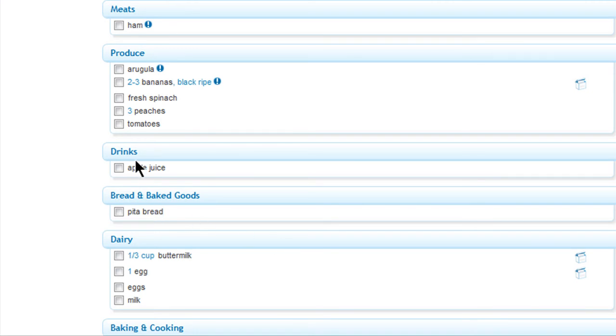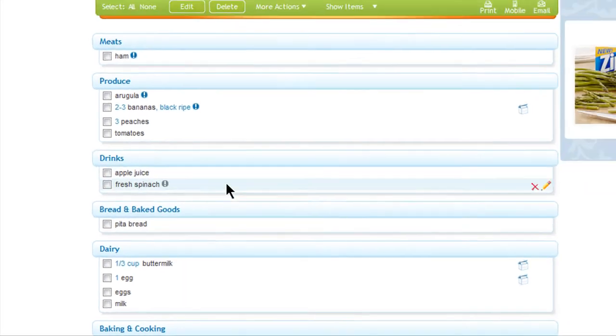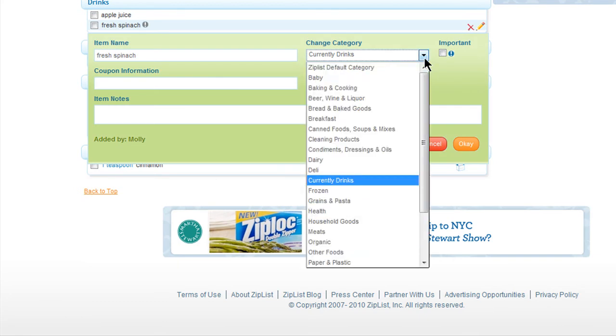If an item is in the wrong category, you can simply drag it into the correct category, and ZipList will remember next time, or use the edit icon to place it into the correct category.